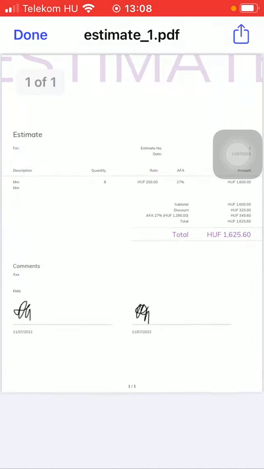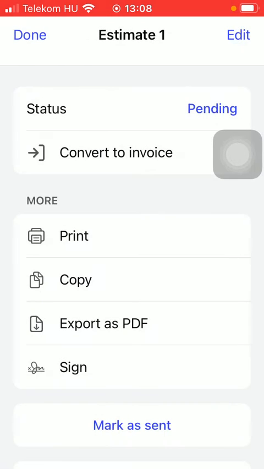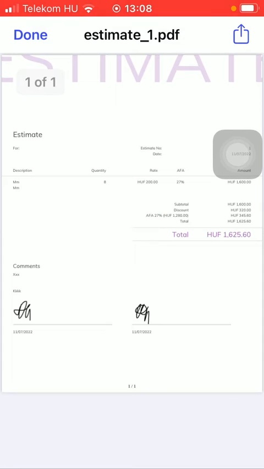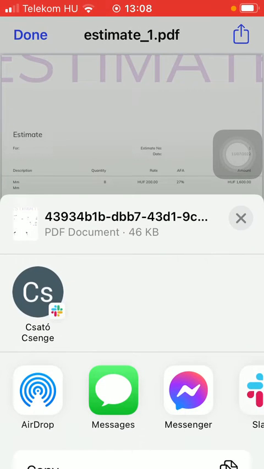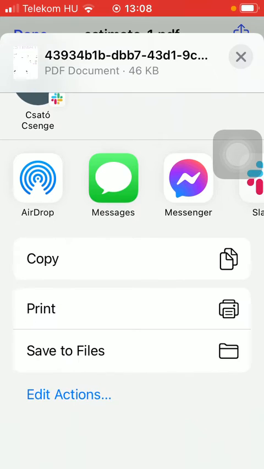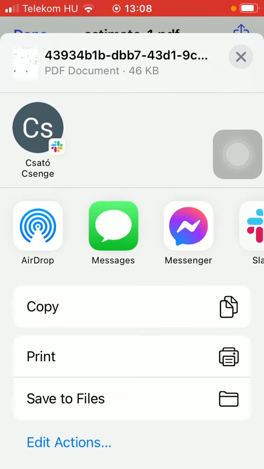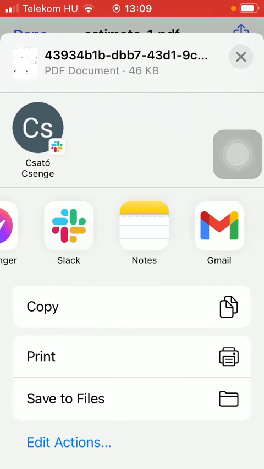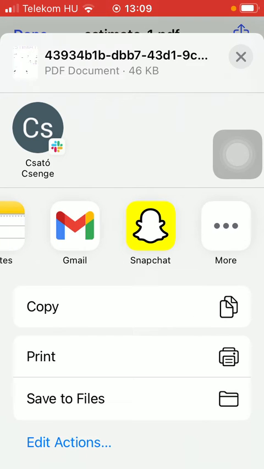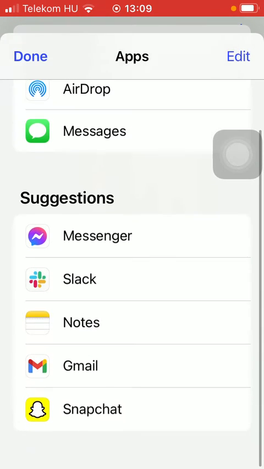Here you can select these options, and after that you are going to be able to see your document, and if you tap on this share button in the upper right corner of the screen, you will be able to forward it as a PDF file via AirDrop, Messages, Messenger, Slack, Gmail, and other social networking sites as well.